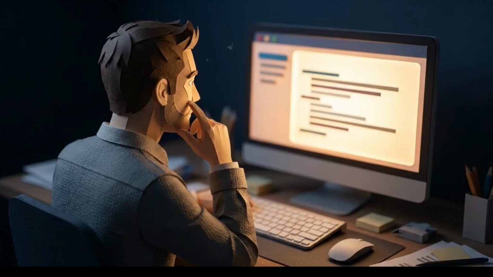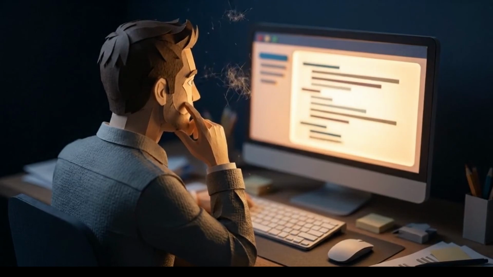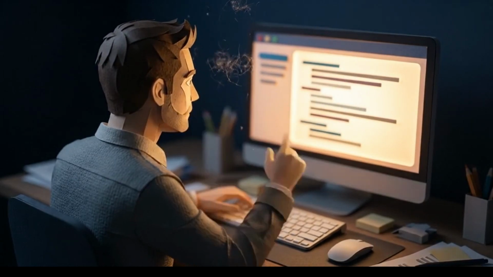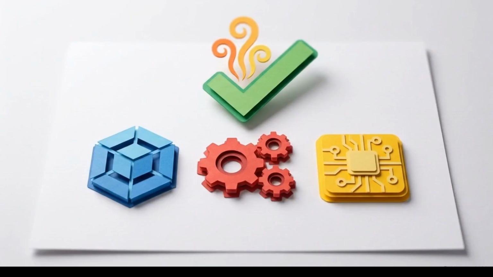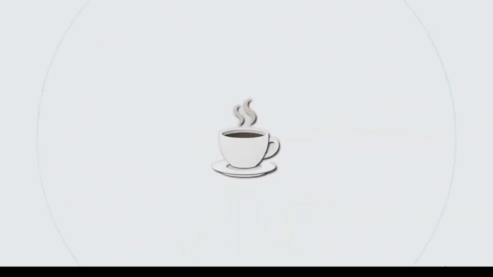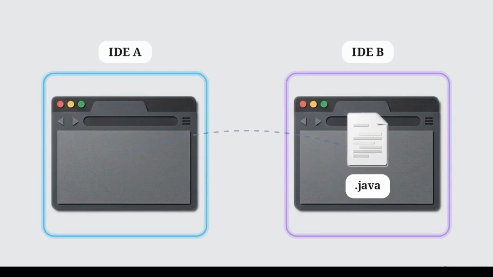When you are just starting out, it is completely normal to stare at a list like this and worry about making the wrong choice, or fear that picking the wrong one will ruin your learning experience. Let me reassure you, absolute beginners cannot make a wrong choice here. All three of these tools are perfectly capable of handling everything you need to learn the basics of Java. You also aren't locked in forever. The Java code you write in one IDE will run in any of the others.